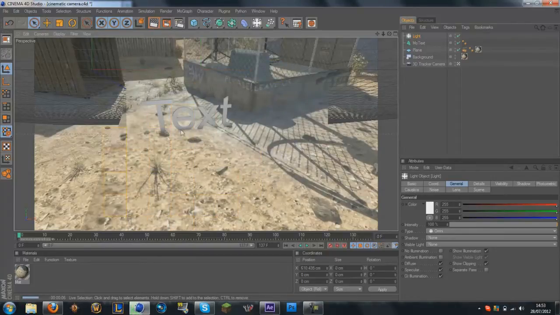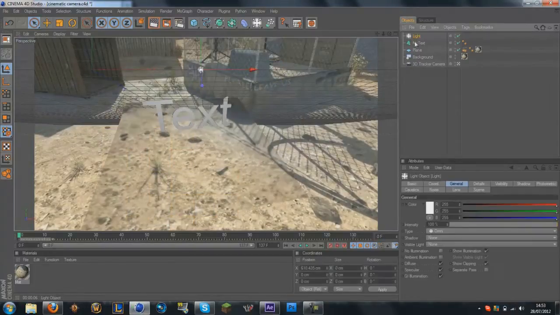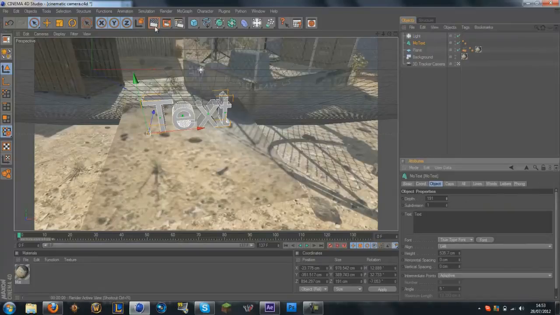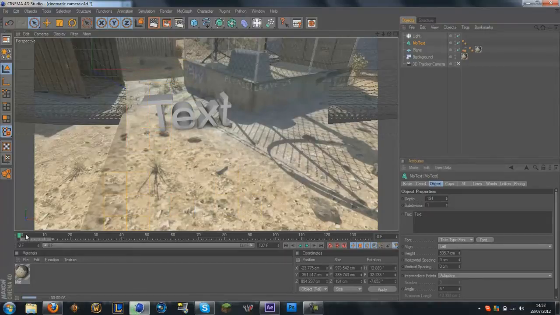So we can see there that our text is looking good. It might be a bit on the ground, but we can make it fit by going on the depth. Now we can see it's a lot better now. We can see it. It's all blended in.